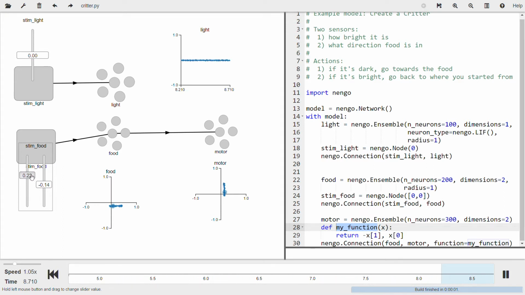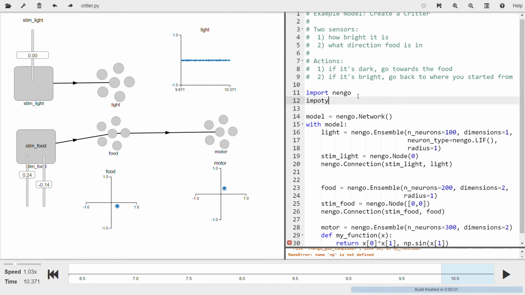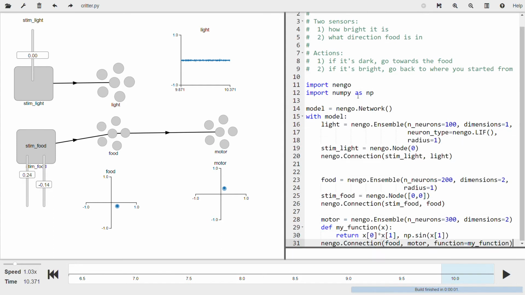Of course, there's nothing limiting us to simple functions. I could do more complicated functions. I could do, I don't know, x0 times x1, and the sine of x1. I should import numpy if I want. Import numpy as np. There we are. Now I've got a more complicated function. Oh, yep, multiplying by 0 is 0. That's a good sign.